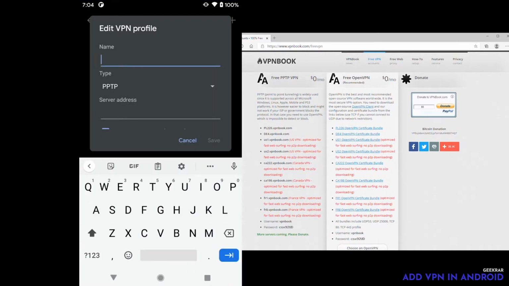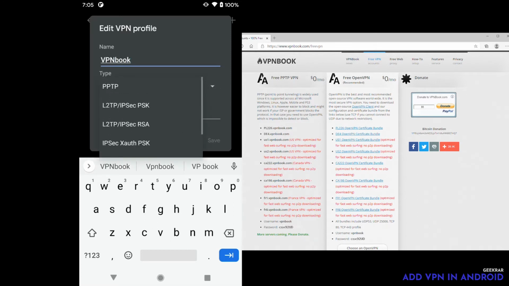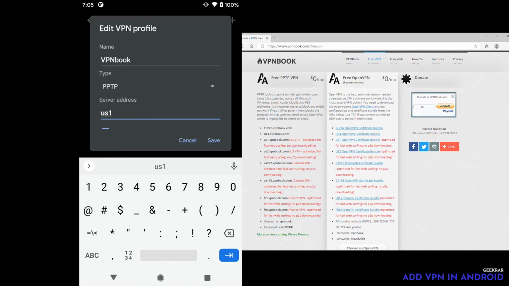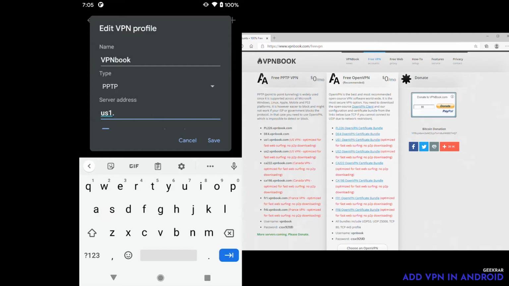So we're going to take this information and we're going to give it a name. And then in the name field, we'll type in VPNbook. And the type is going to be PPTP, which is the default. And if you look at the website, that is the one that we're using. So we'll select that. And then in the server section, we're going to use the US site. You can use whatever country you want to connect through. So here will be us1.vpnbook.com.